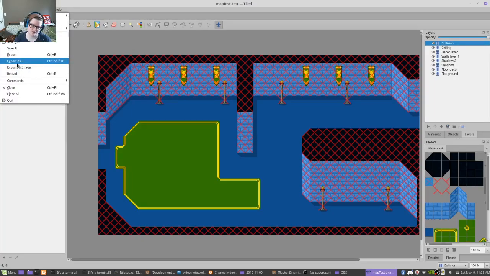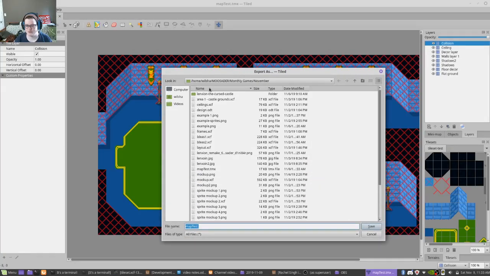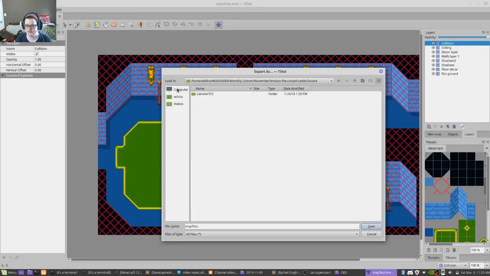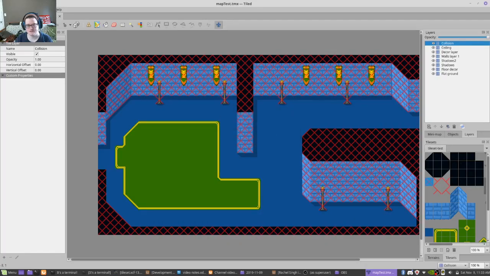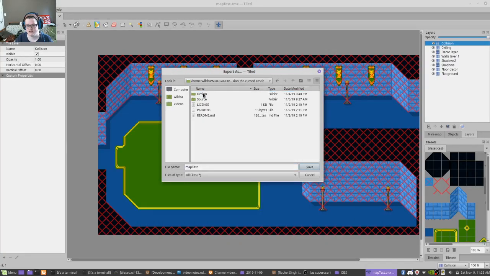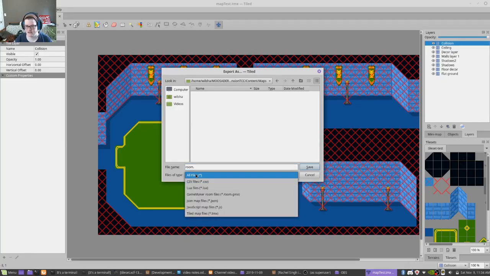Then we need to export, and I will put this somewhere in there later, but we need a content folder. Oops, that is not what I meant to do. We're in here, content, maps. So this is just, let's just say this is room dot, and they can export to a Lua file, a JSON file, a tiled map file, CSV.